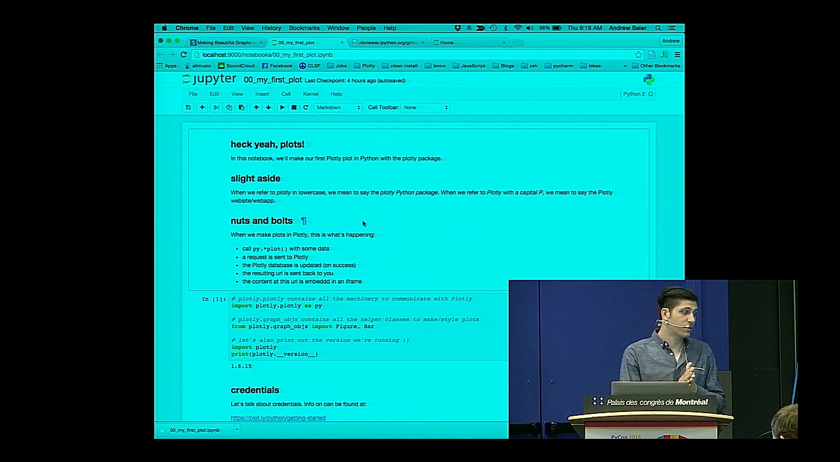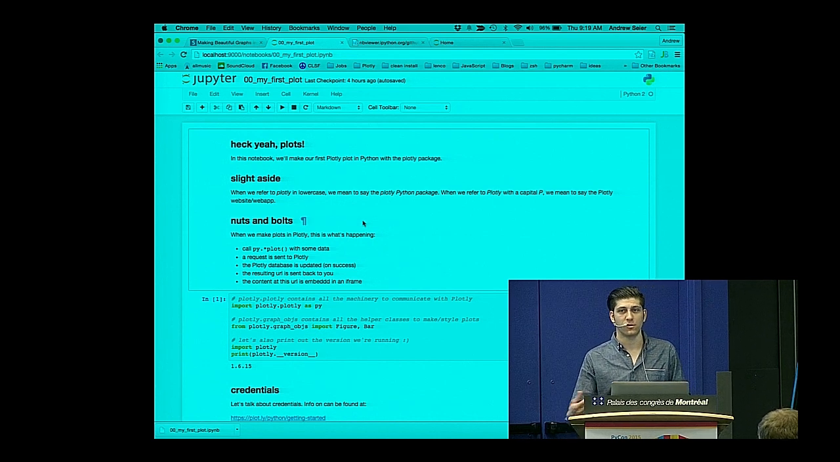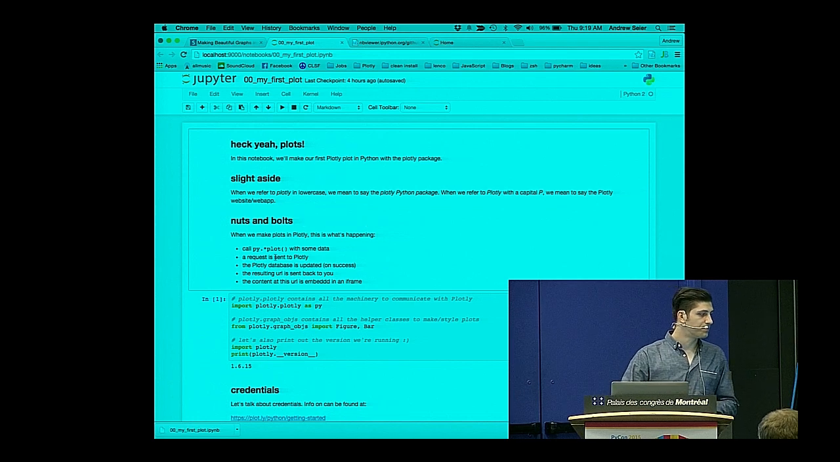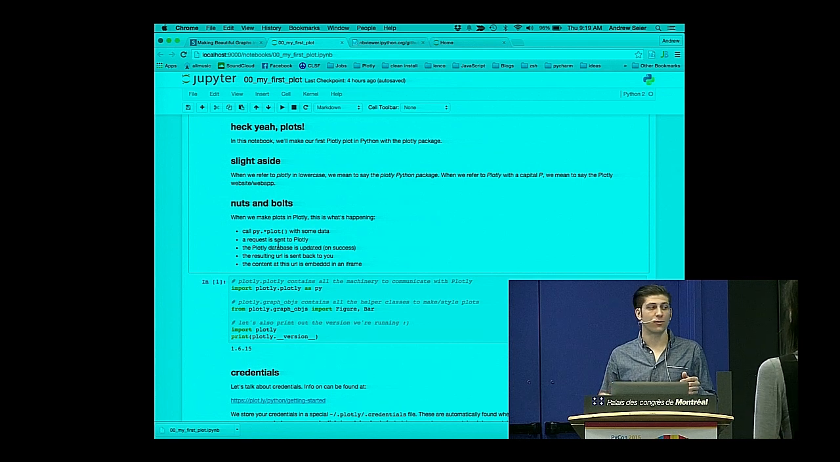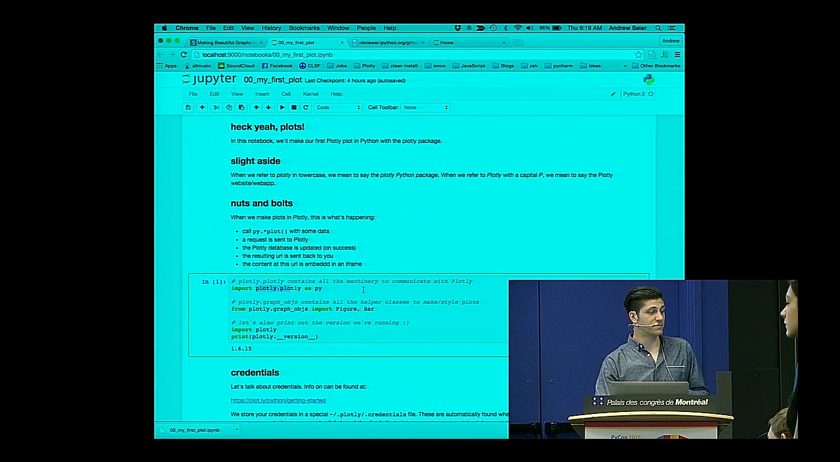So in this notebook, we're going to make our first plotly plot in Python, and that's going to use the plotly package. When we talk about plotly in lowercase, that's referring to the package, but there's also the actual plotly website that everything communicates with, where all the data is actually stored. So we're going to be making calls to py. When we import plotly.plotly as py, this is basically the module that holds all of the communication with our servers. So just kind of organizationally what that means.